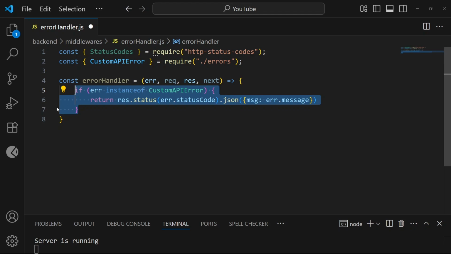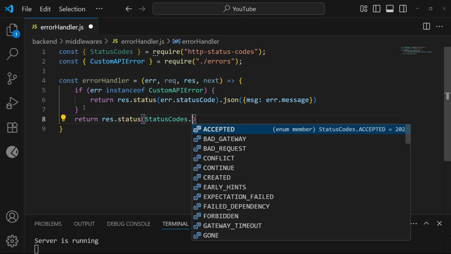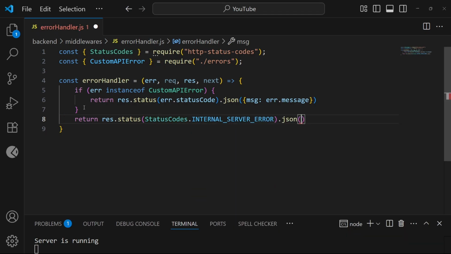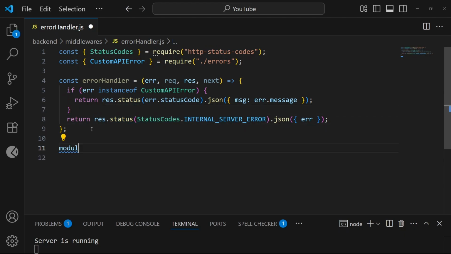Now, this is going to be executed if the error is either a bad request, a not found error, or an unauthenticated error. Now, if this is not the case, and if the error is something that we have not expected, we're going to have another return, and the status is going to be StatusCodes.INTERNAL_SERVER_ERROR, and we're going to return a JSON with the error. So how this is going to work is if the error is one of the errors that we've defined, then we're going to access the status code associated with that class, and we're going to return the message. But if the error is not part of the custom classes that we defined, we're going to have a general response.